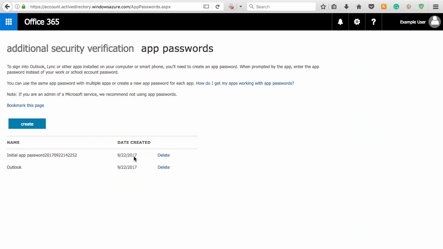Existing app passwords can also be deleted and recreated from here as well. So, if you're having issues connecting your Office 365 account to an external app, try creating an app password.